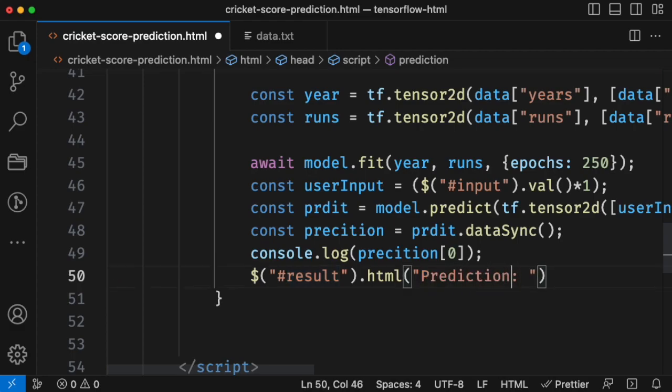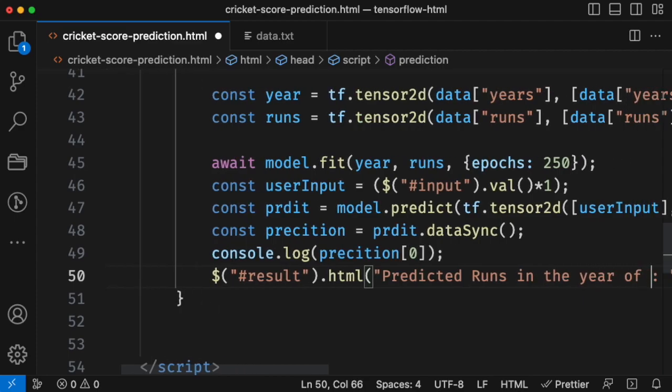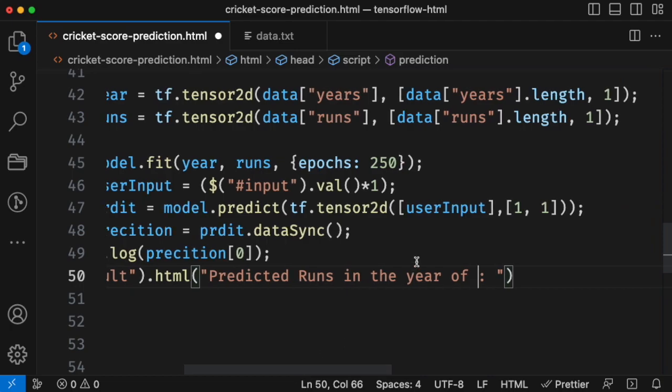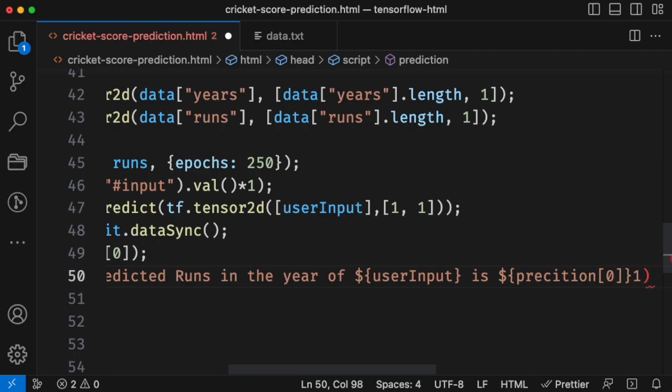Prediction runs, predicted runs in the year of user input is this prediction. I'm just interpolating the values, variables.